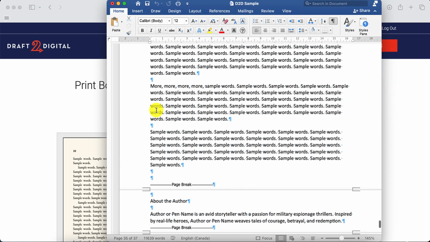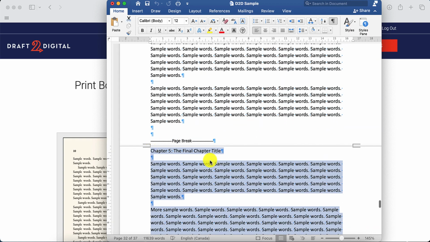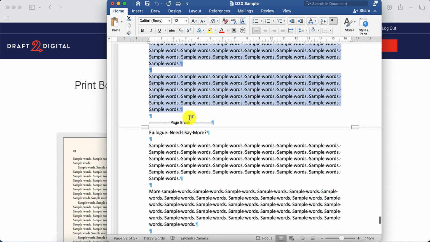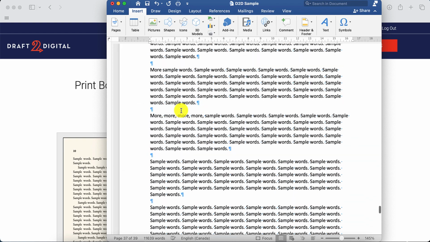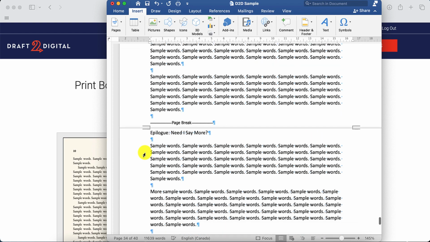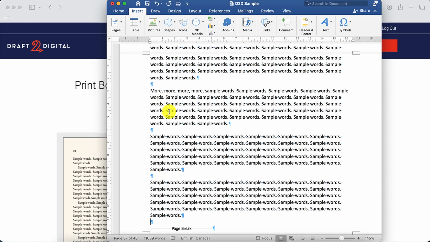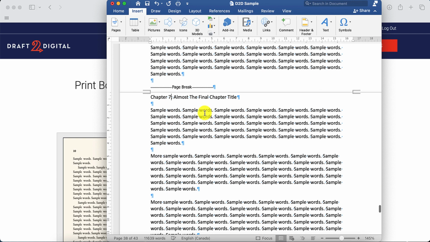I'm going to go to my Word document and add another chapter. So this is chapter 5. I'm going to copy that, insert a page break, and do a chapter 6, almost the final chapter, and then another one, chapter 7, and that should take me over the 64 page limit requirement. So there is a minimum page count, which is not unreasonable. Final chapter. Okay, I'm going to ignore that. I'm going to save that.